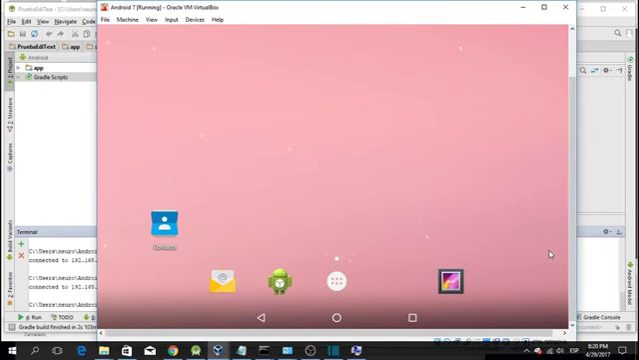But you are not done until now. This tutorial is not finished because you have to connect this with Android Studio, and Android Studio can recognize this emulator. You have to connect it with Android Studio using the ADB tool.